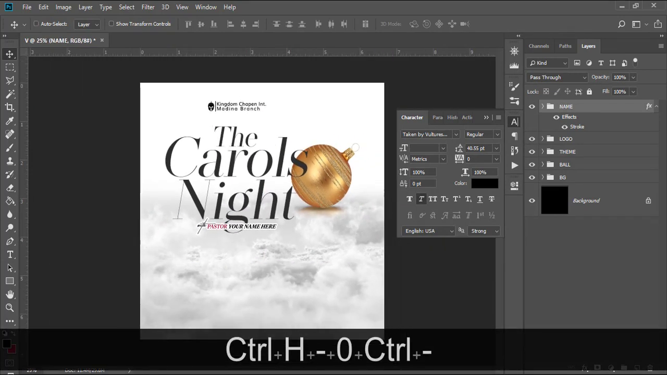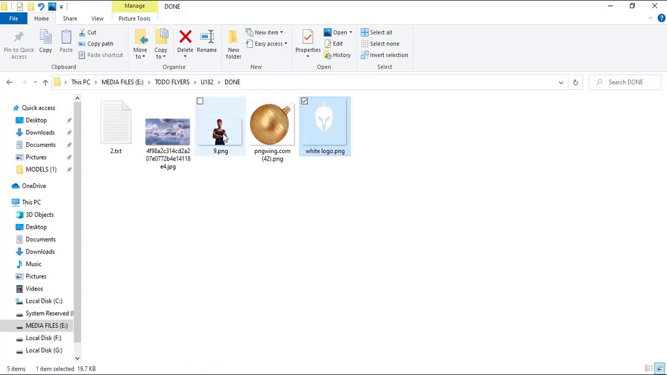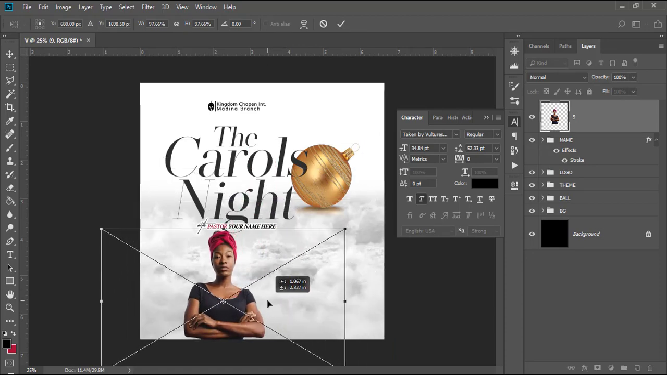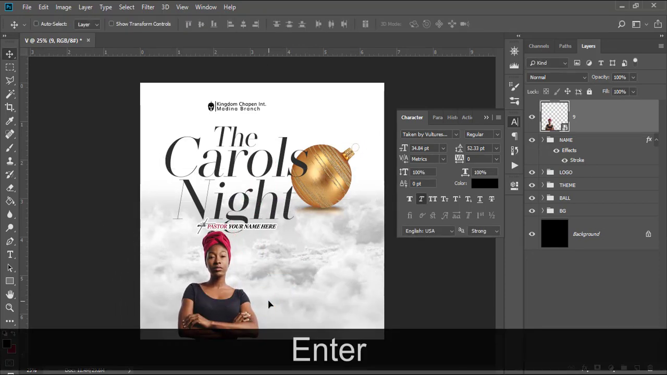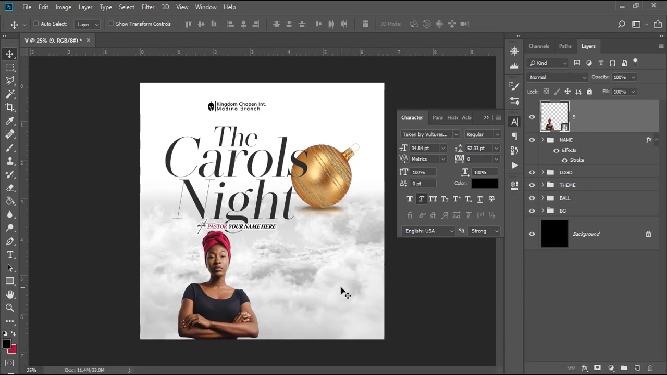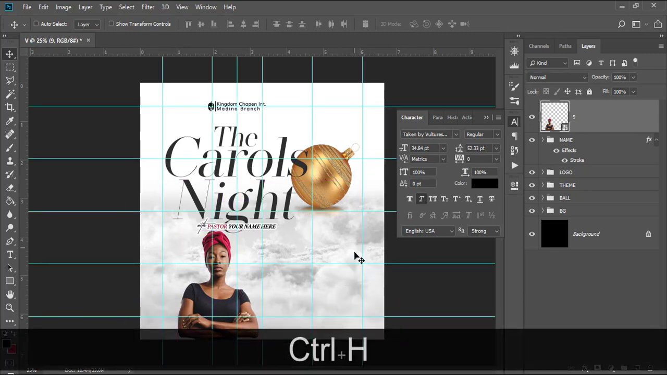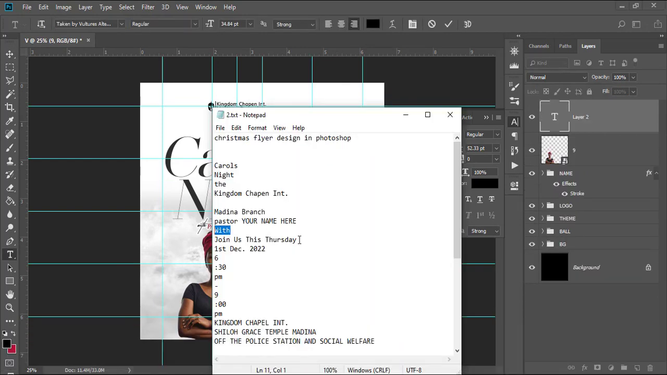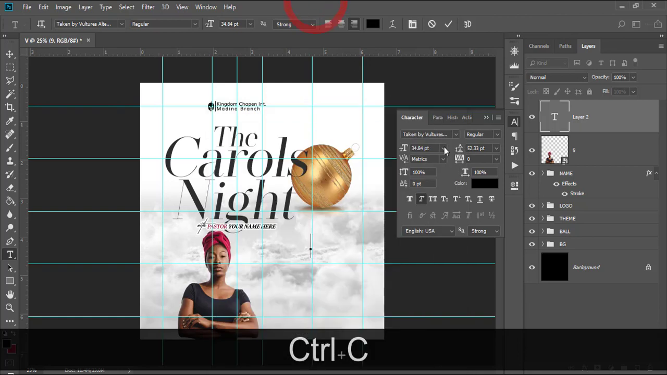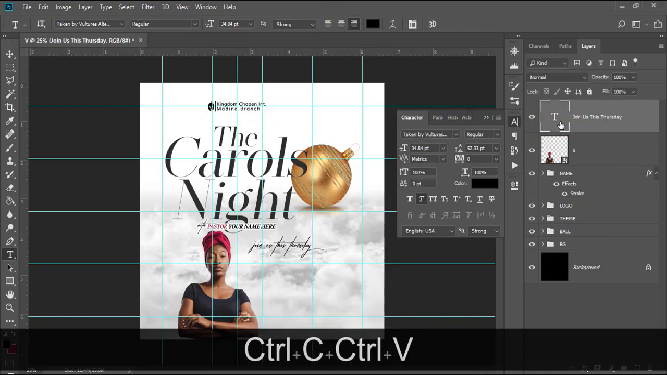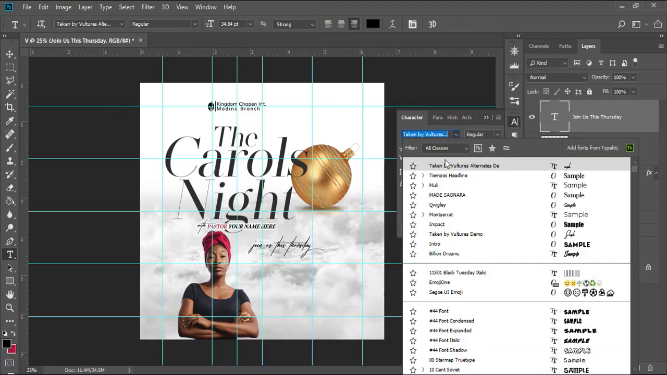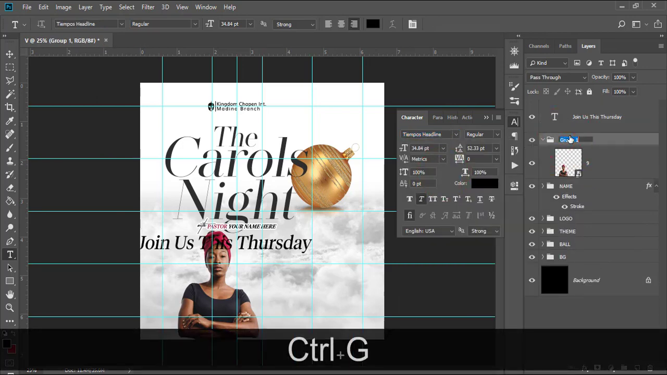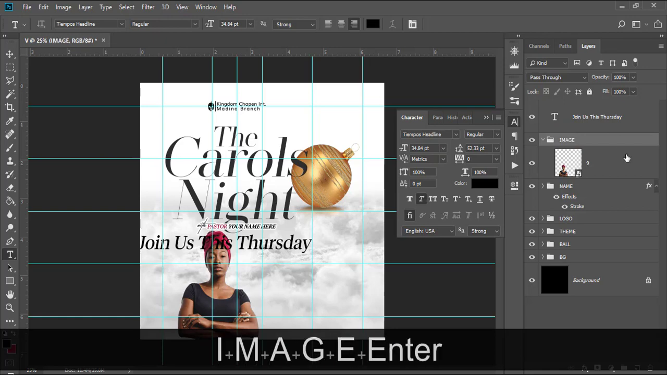Let's bring in our image. Okay, so let's bring in our image. Let's bring this lady in there, and then let's leave her here like this, drag her here like that, and then we'll bring the rest of the details over here. So you can see we are keeping it all over here like this. Let's type here, and then let's pick join as this, and then let's paste it here. Now we are going to use Tiempos Headline. Okay, I also want to put this image in a group, and then let's call it image.